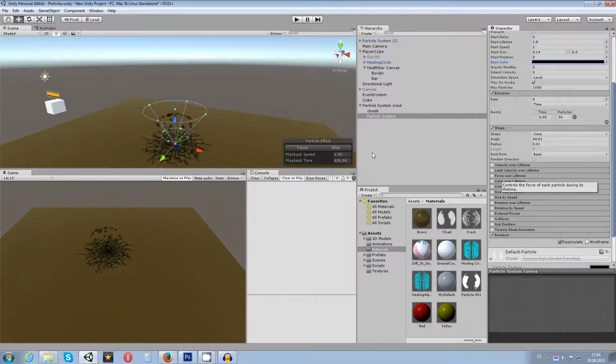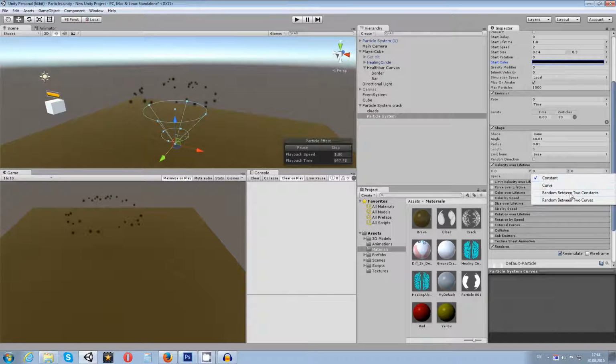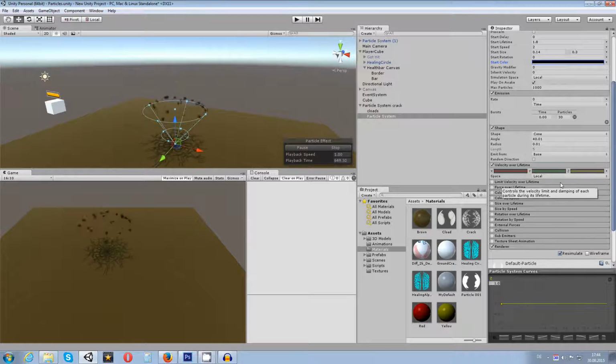So now we come to the tricky part again. So first choose velocity over lifetime, make it active. Now it's not going to do anything. First go to the arrow and change this one to curve. We don't need X, we don't need Z, we just need the Y value. So this is a green curve. The other two can just be disabled like that. So they are grayed out.